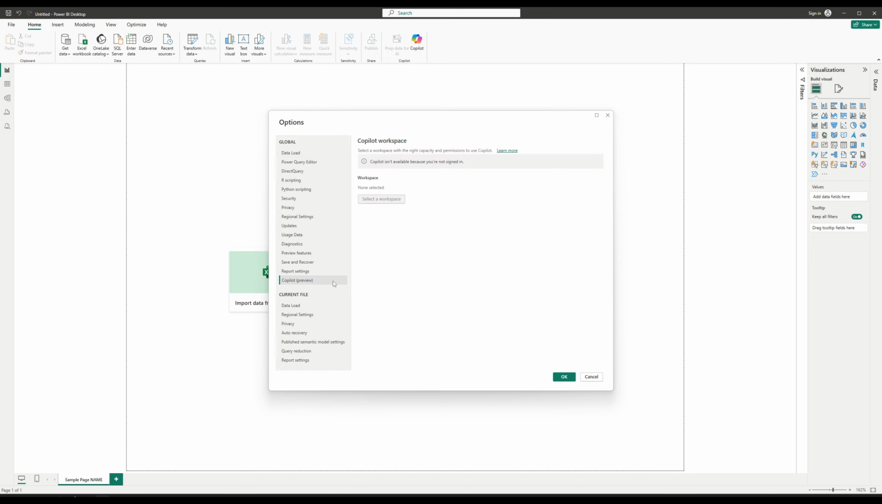One important thing to understand here is that the Copilot setting may not always be available right away. This option only appears if you are signed in with your Microsoft account. So if you open the Options menu and notice that the Copilot section is unavailable or grayed out, that usually means Power BI is not currently recognizing a signed-in account that supports this feature. In that case, sign in first, then come back and check the settings again.